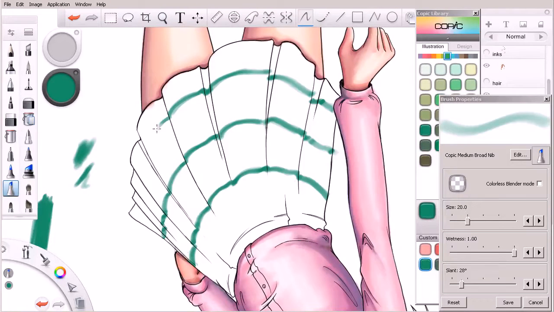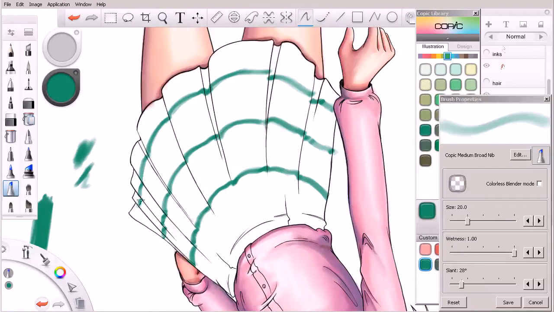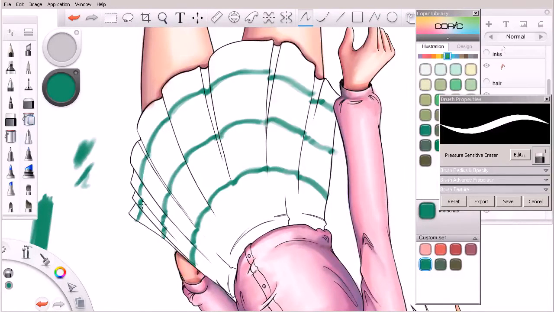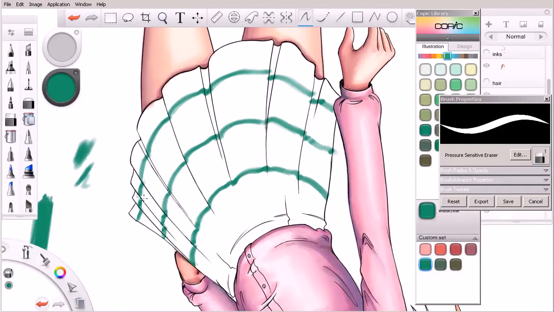And again, just swapping back and forth between my last two brushes, which happened to be an eraser and this medium broad nib. And starting to kind of come up a little bit here. And we'll just kind of bring that out, just sort of like that. All right, great. So just clean that up right there just a little bit more.